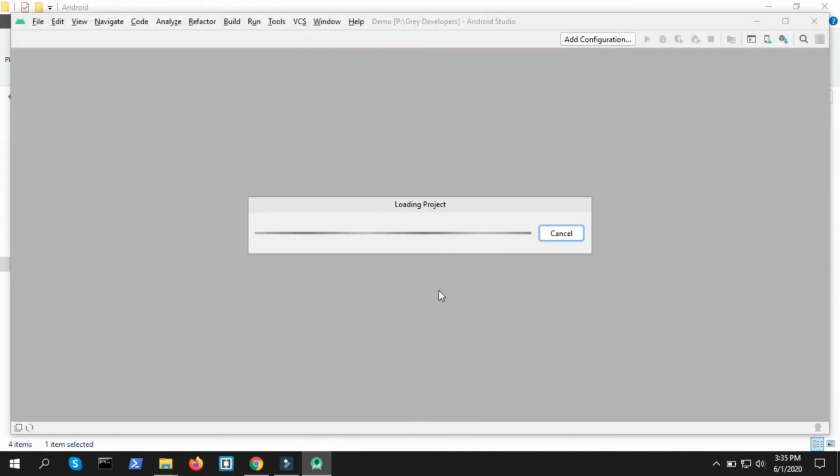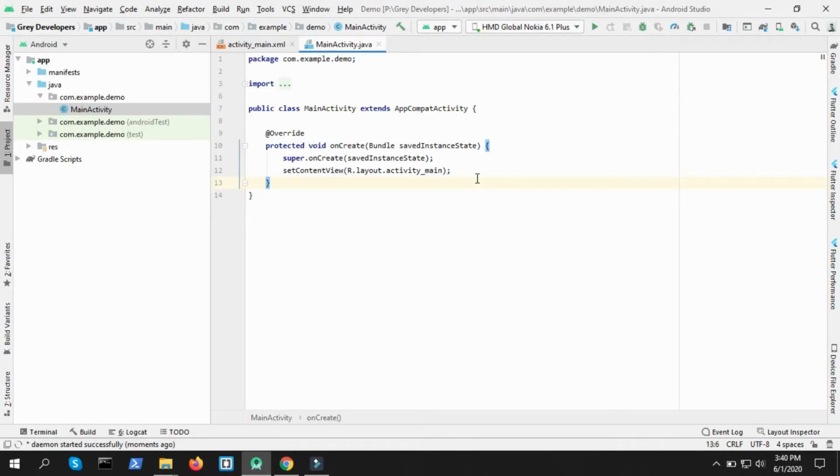This process will take a little time, so I'll meet you at the end of this process. Okay, so every single process is done now, and let me warn you, do not do anything in between any process.